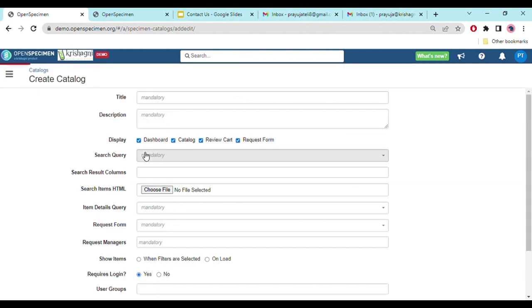On the create page, you will see multiple fields. We'll go one by one. As you can see, there are a couple of mandatory fields. Some of them are non-mandatory fields. So the title is nothing but the display title of the catalog. For us, it will be contact us. Description is the description of the catalog, which will be displayed on the catalog page. We'll keep it as contact us catalog.